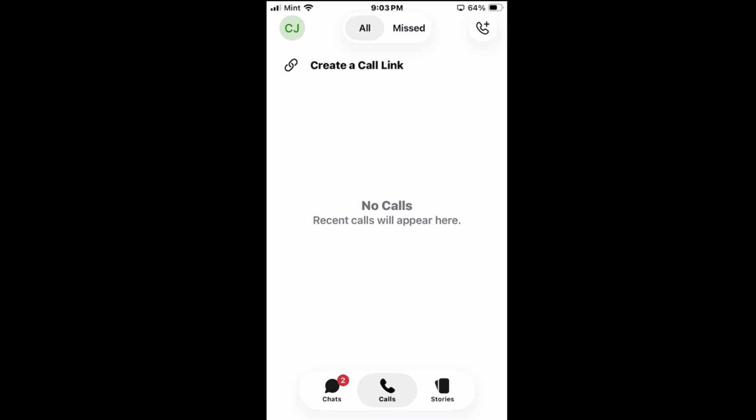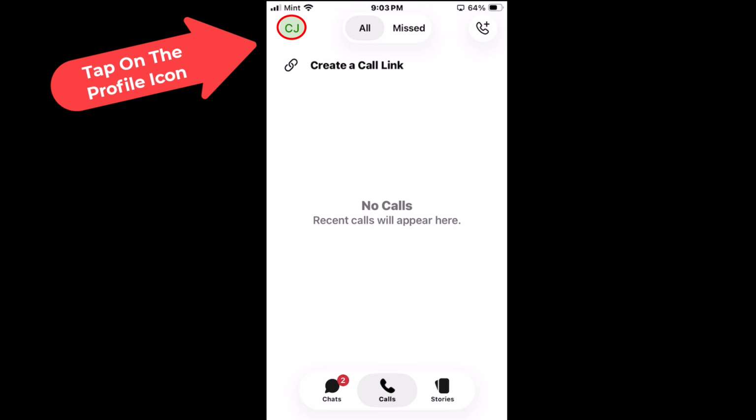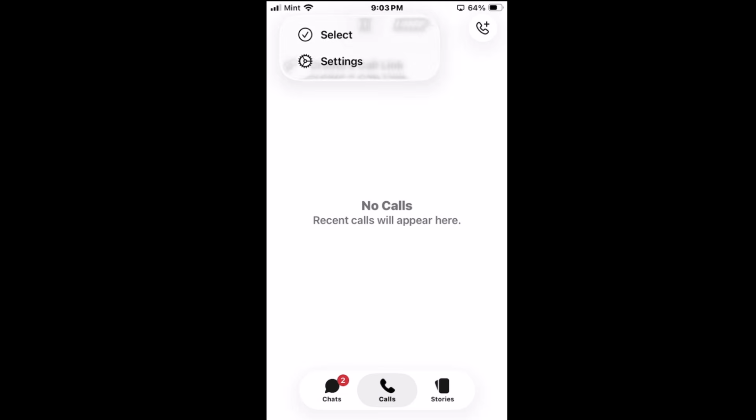To hide your IP address during calls on Signal, first thing you want to do is open up Settings. I'm going to go off to the upper left-hand corner up to my little profile icon. I'm going to tap on that. Then I'm going to tap on Settings.